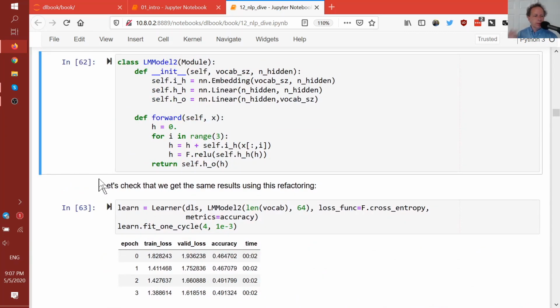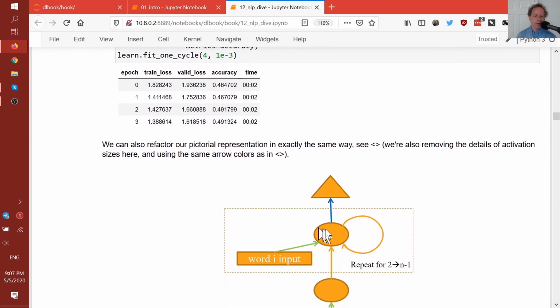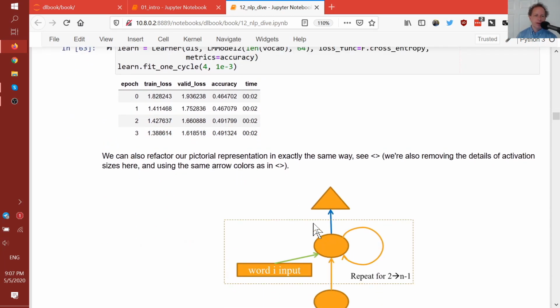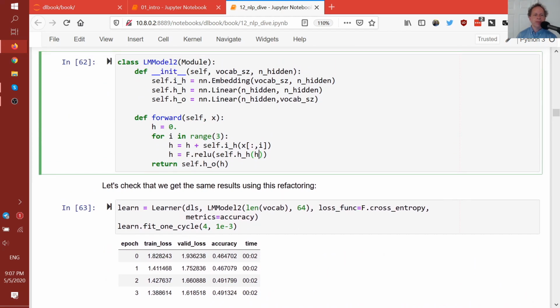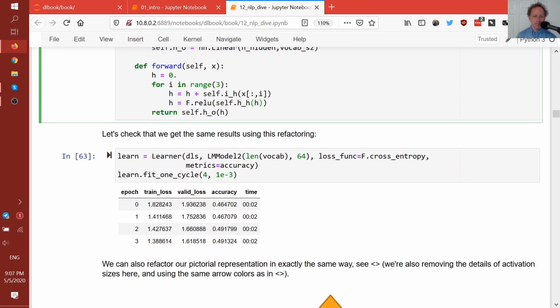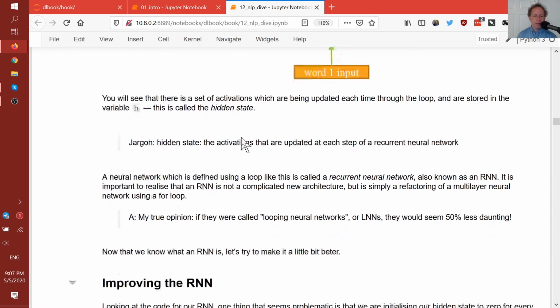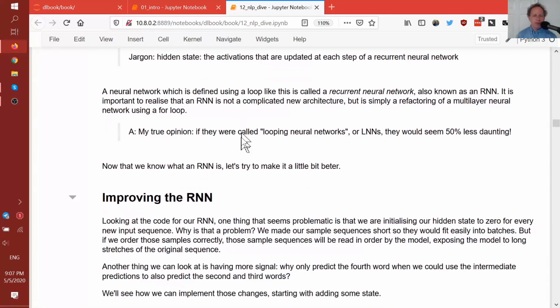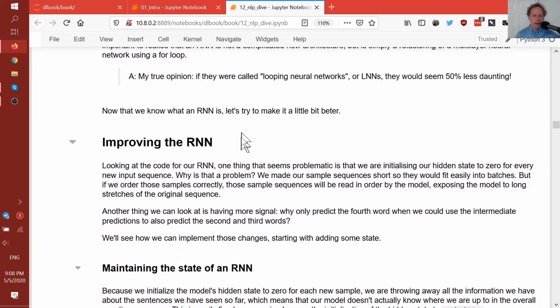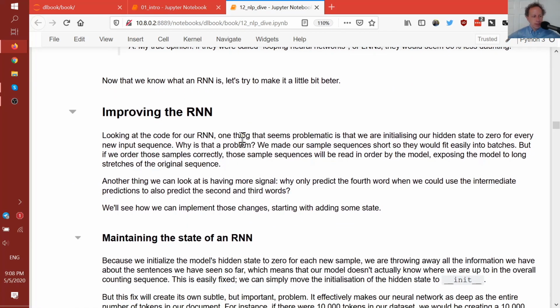We're going to be seeing the words hidden state a lot. It's important to remember that hidden state simply represents these activations that are occurring inside our recurrent neural net. And a recurrent neural net is just a refactoring of a particular kind of fully connected deep model. So that's it. That's what an RNN is. No questions at this point, Rachel?